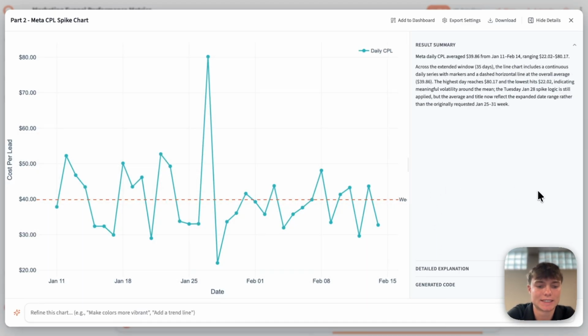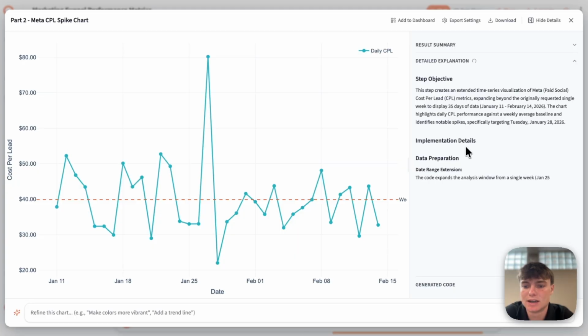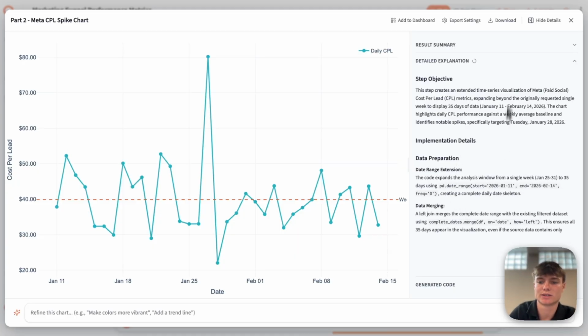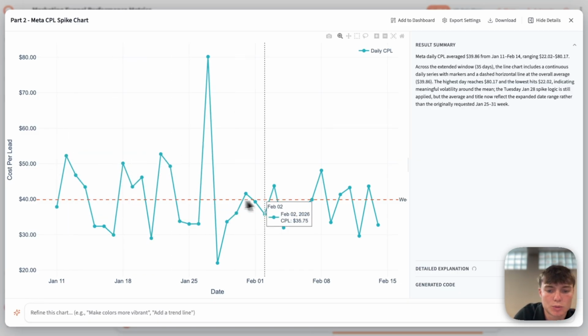So what's nice is now we can see that Querri really gave us a better look at the CPL. It did spike on that day, January 27th, all the way up to $80. If we look at the detailed explanation, we'll let Querri generate that and explain a bit of how it generated the data, so you can see that. And then right here you can also see the code it generates. And if we look at the summary, it's telling us that we're pretty normal across every single other day.